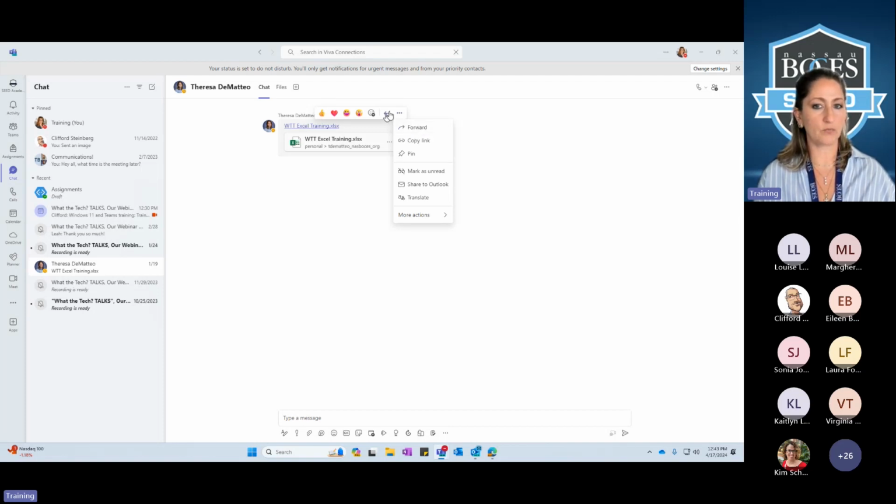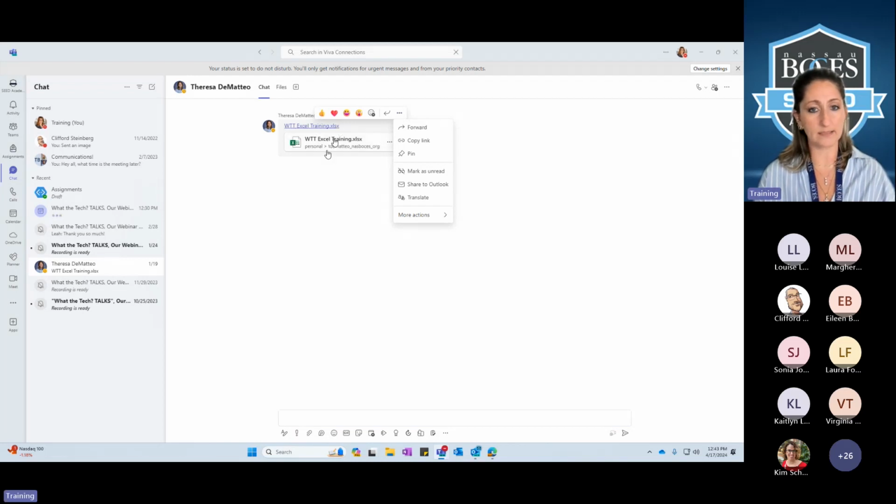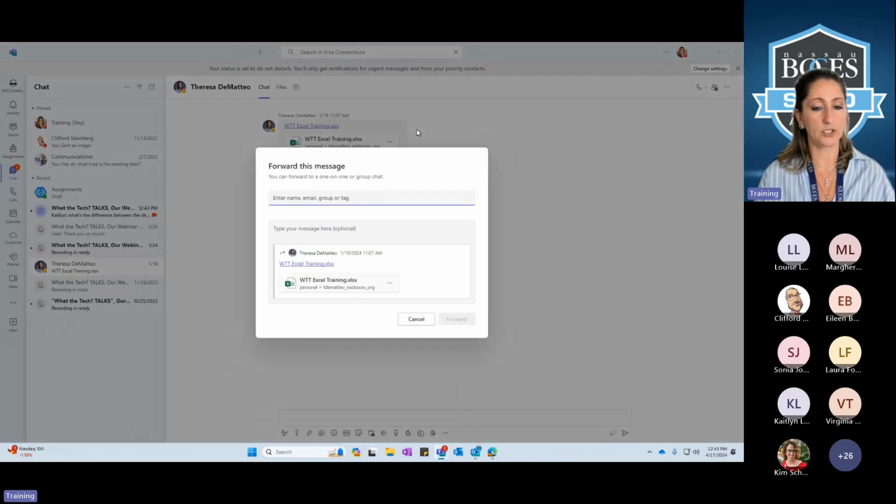We always had the ability here to reply directly to a chat message by clicking on this here, where it pulls up the message and you can reply directly to it. But what's really nice is now in the 3 dots, next to any message in Teams chat, you now have the ability to forward a message. So I could take this message and forward it to a one-on-one or group chat.